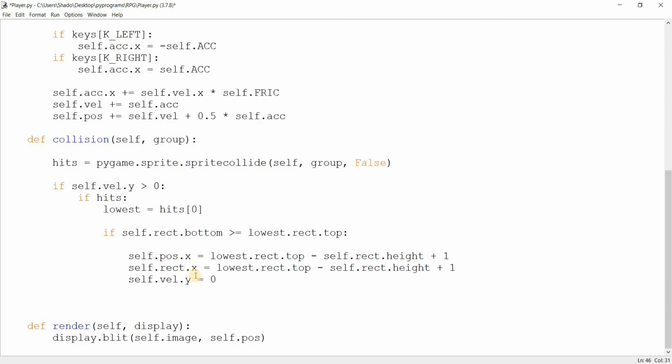rect.x, okay, is equal to that. Okay, sorry, this is actually y, okay, sorry. Because basically we're only adjusting the y position here, okay, not the x. So basically what I did here, and just ignore these plus ones for now, I'll just remove them.